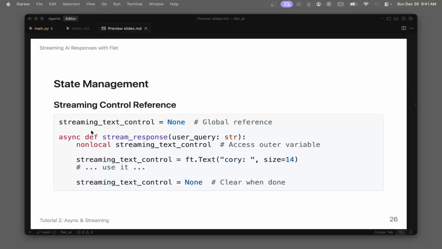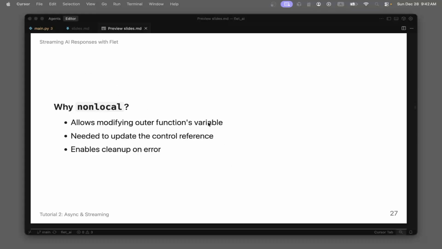We have a simplified state management where we're using a global reference here with a keyword for nonlocal, which is in Python. With this, we can access the variable that is actually defined outside of the function. So within the method or the function, we can then modify the variable that was defined outside of the function.